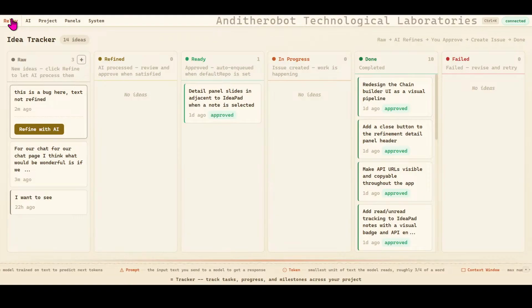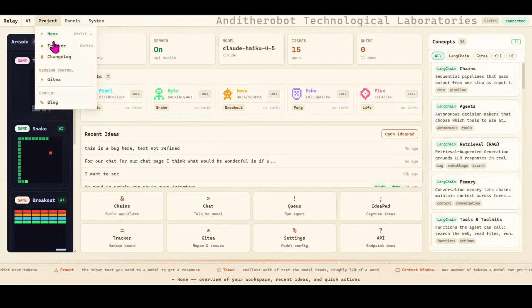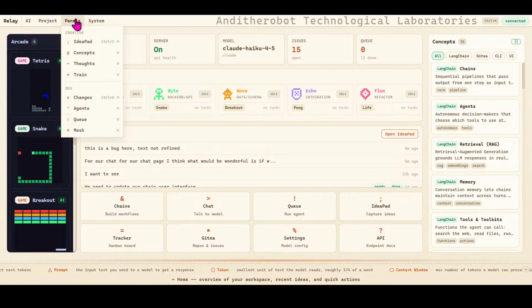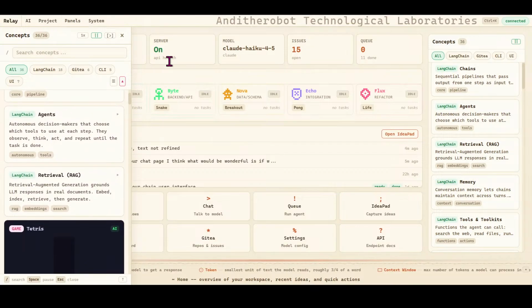All right, so let's go into our project. Let's go to system, let's go to concepts. So this is the concepts that we have. Let's pin that.